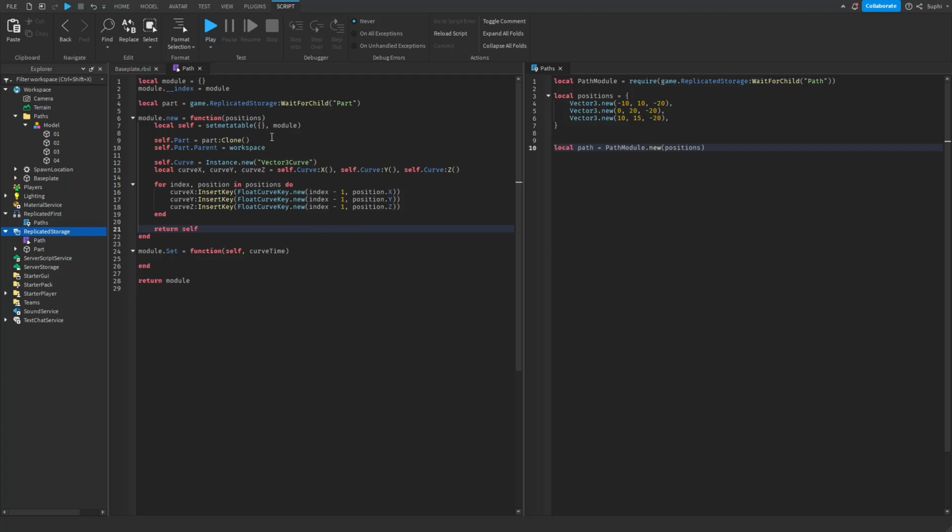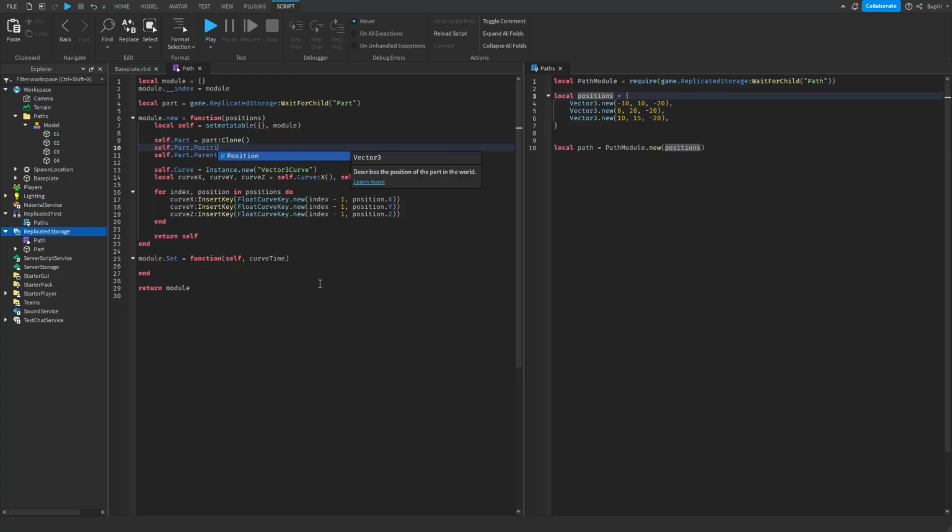And one last thing I want to do for the new function is, before we parent the part into workspace, I want to position this part at the first position in the array. So to do this, I'm going to say self.partPosition equals positions, and I'm going to get the first index from the array.